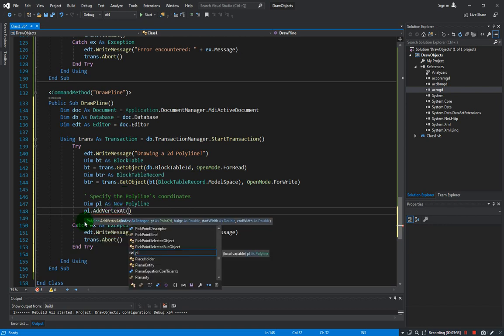So different parameters are required here. The first one is the index, which is the starting point of the coordinates, and the point, and then a bulge and start and end widths, which are doubles, depending on the width of the polyline that you want to create. In our case, we just make it all zero, default zero, no width, no thickness, so it's just a plain polyline.